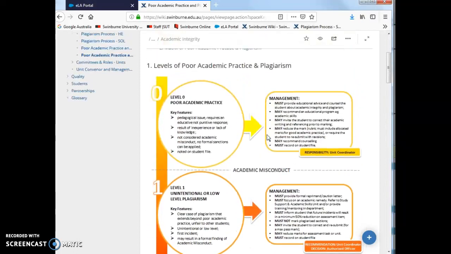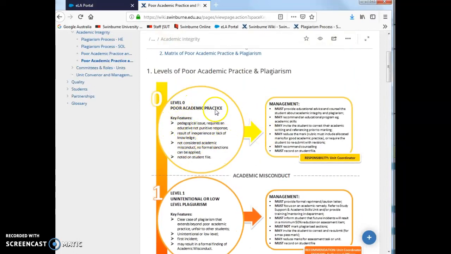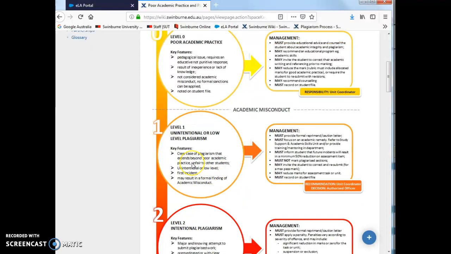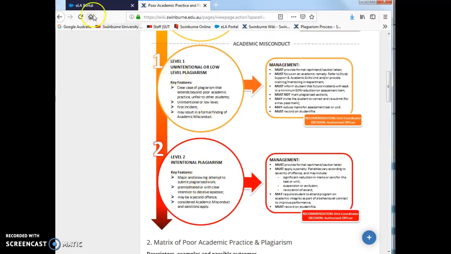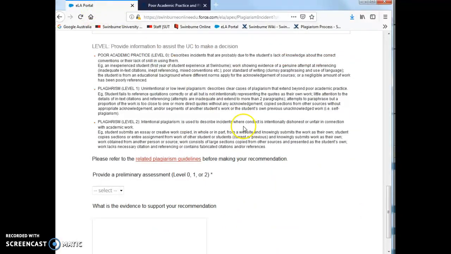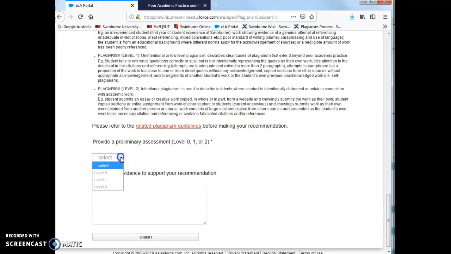So you can see from this matrix, gives you some examples of what's poor academic practice at level 0 and then how it might be managed, and the same for level 1 and for level 2. So based on reading that, you then make your decision. So in this case, I'd suggest it's a level 2, and the supporting information.